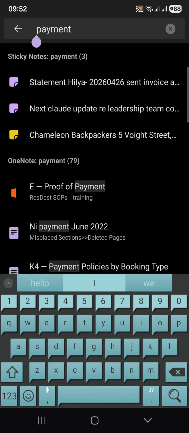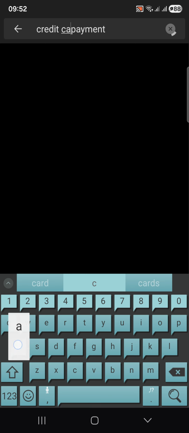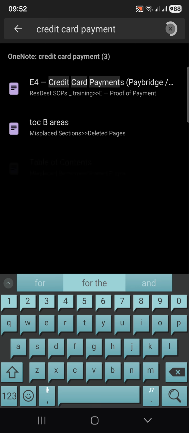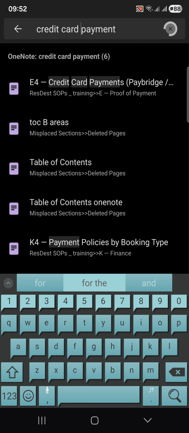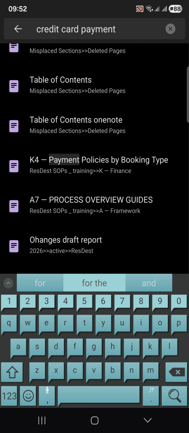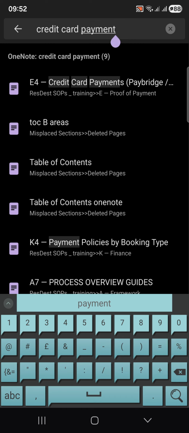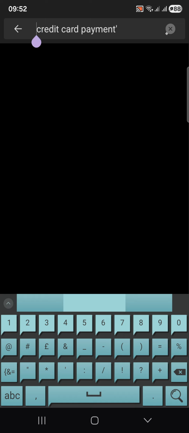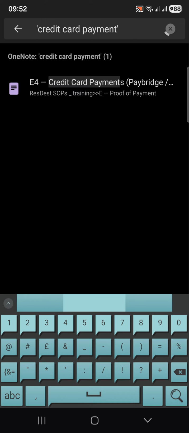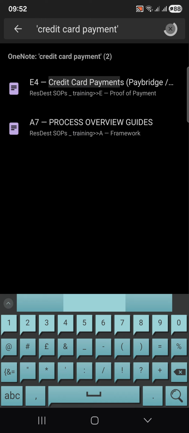Let's see whether we can put in credit card payment. Now that one came up as it was, which is great. It also gave me, though, payment policies. And say you had a huge amount of information, like you can see I've got a whole lot of things that are coming up. I can then specify and say, no, I only want the one to do with credit card payments, nothing else. Let's see whether it'll come up. Yeah, there we go. It's only given me that one.